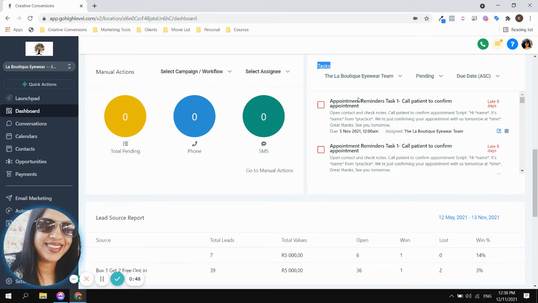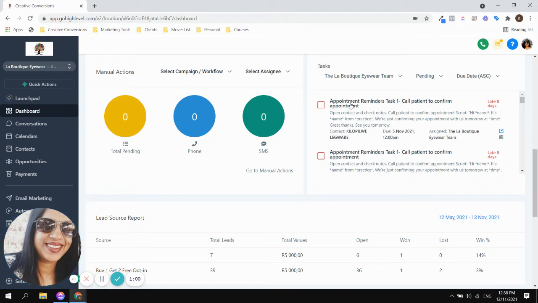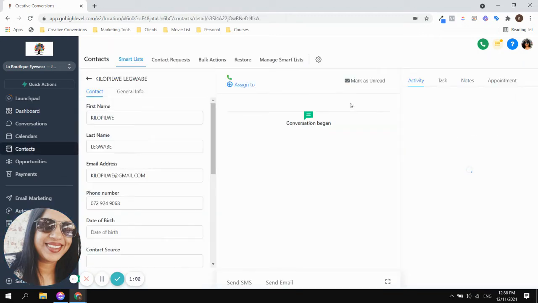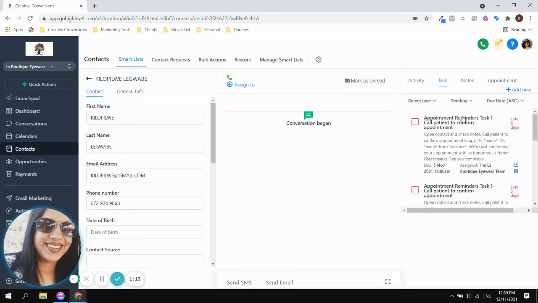So you can see that this task here is to call the patient to confirm the appointment. And this was for... so if you click on this task, it takes you to the patient. And on the top right corner, if you click on Task, you can see all the tasks for this patient.